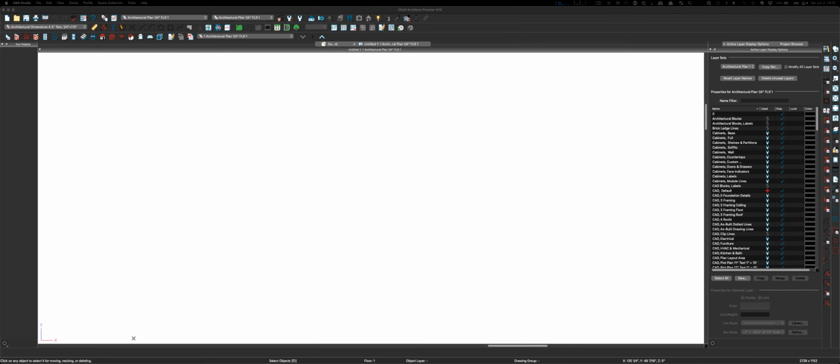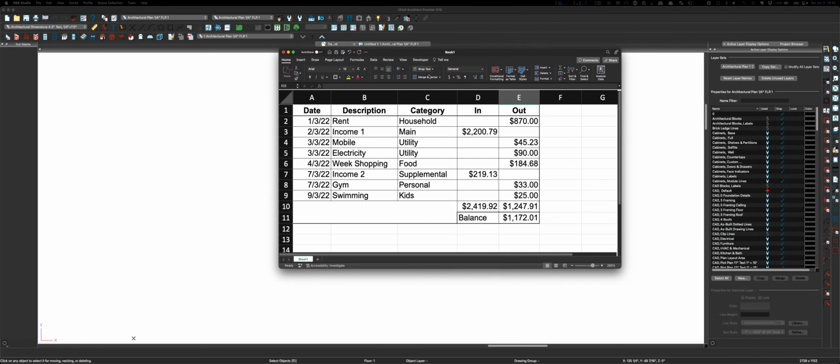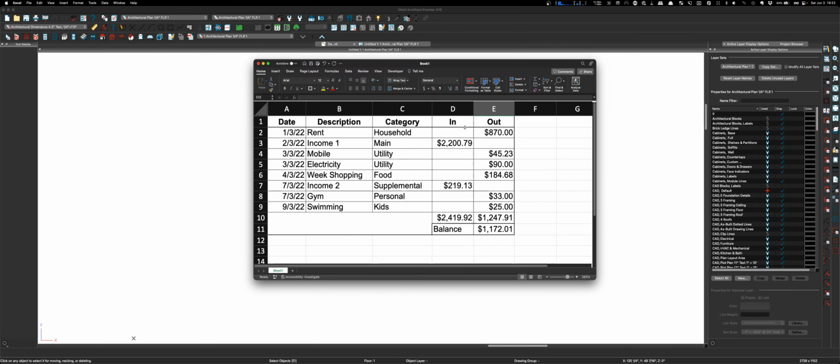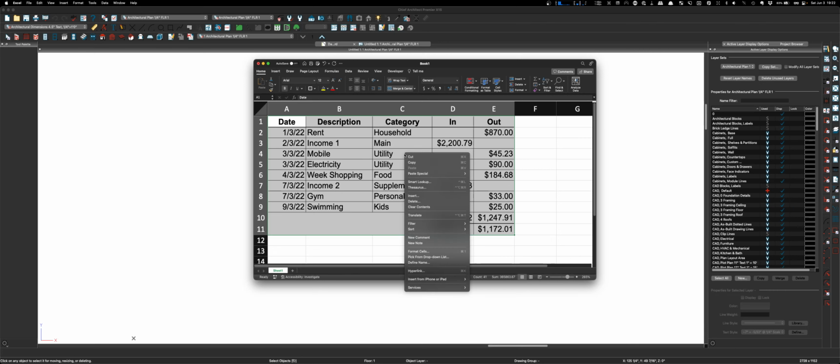All right, here's a quick how-to. Let's say you have this table. It's just a random table that I got off the internet. It's in Excel, but it could be Google Sheets. Format it the way you like with lines and bold and everything. And then highlight it, right click, copy.